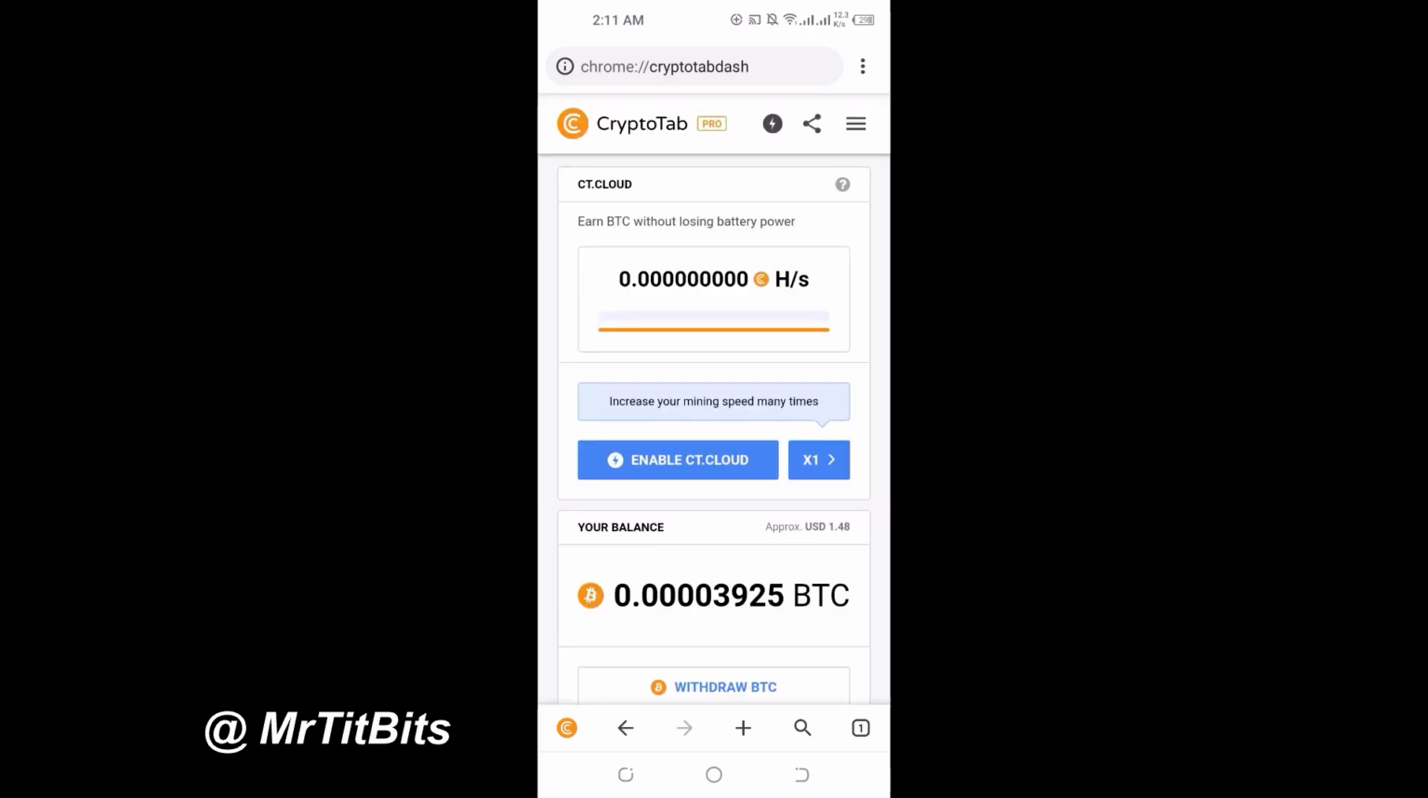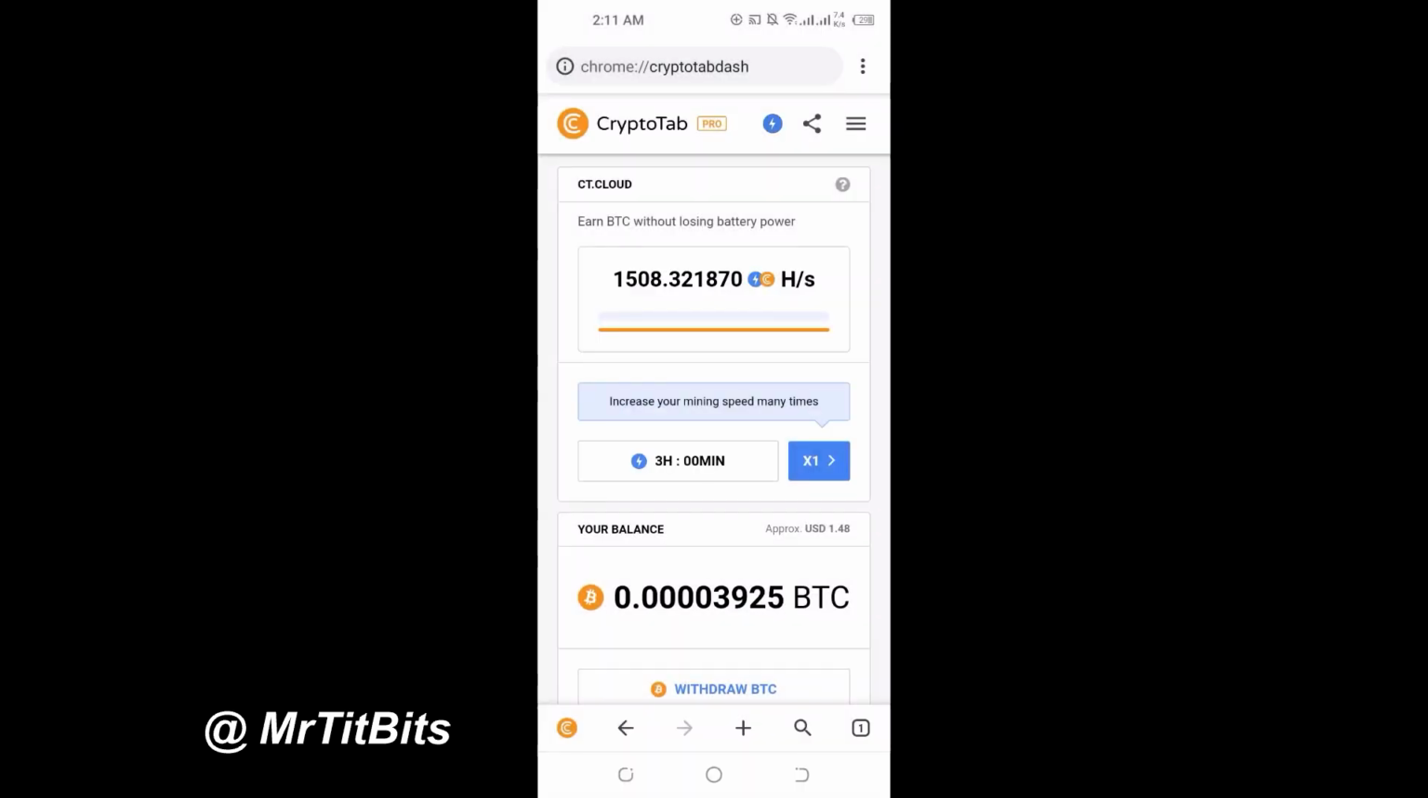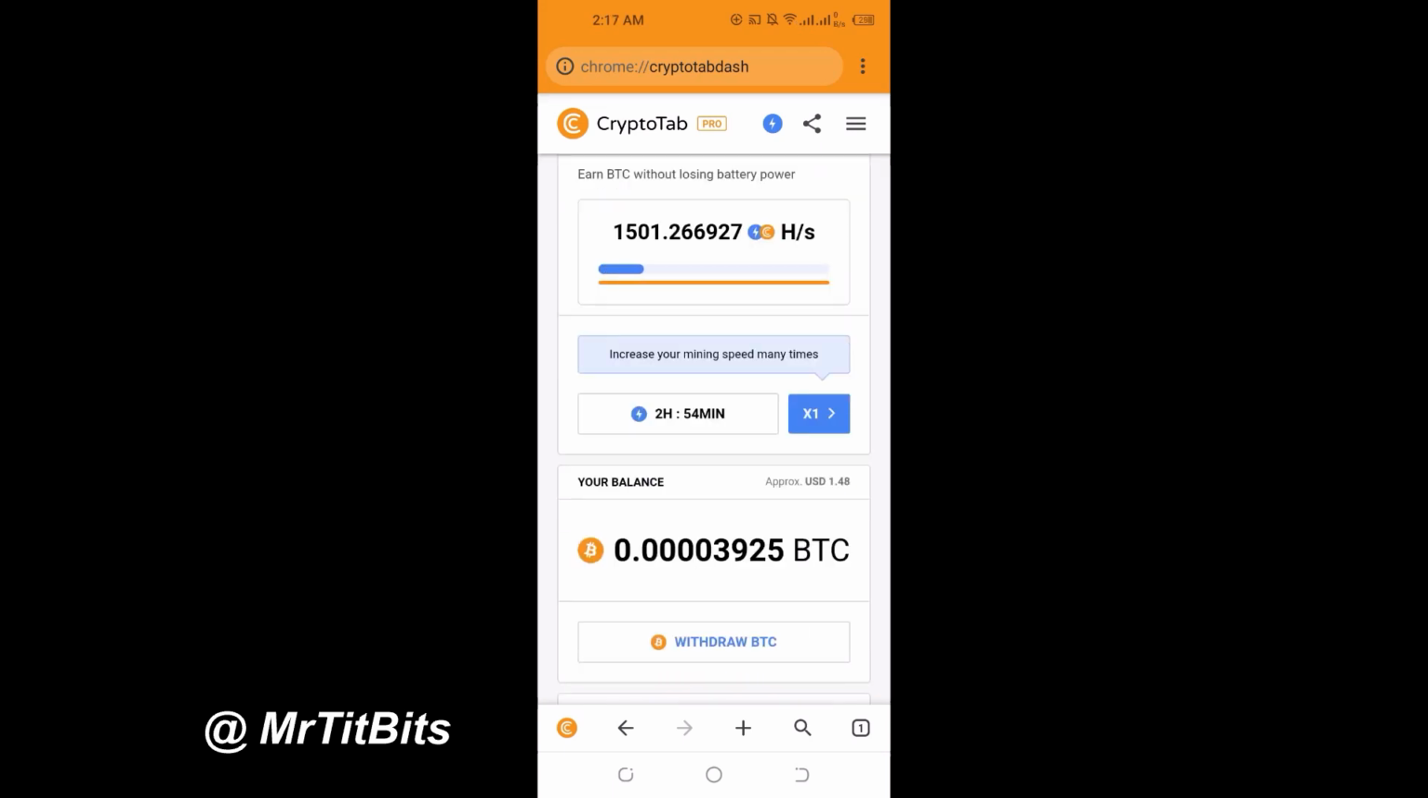Well, you can see your enable cloud option here. You have to enable it. Okay, you can see I have enabled it, and you can see I am getting a hash rate of about 1500. Okay, you can see that I have earned about 4000 Bitcoin Satoshi.